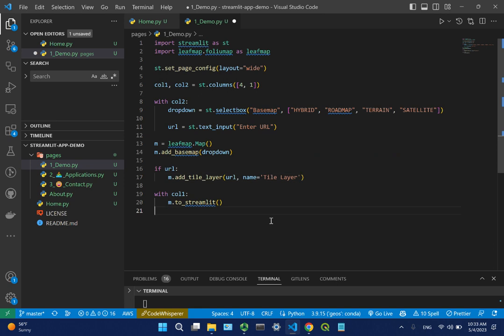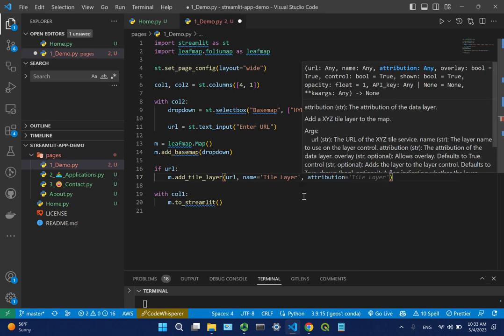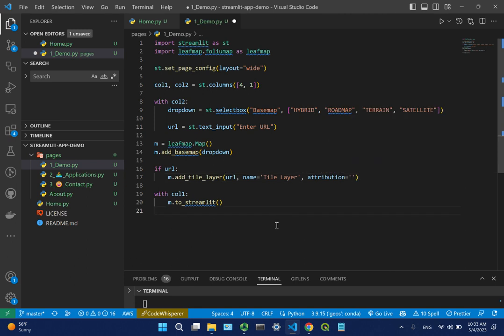And then I can have another one, attribution. So for Folium, you need to have attribution. You can just have an empty one. It doesn't matter. Okay. So take a look at this one, right? Should be pretty simple. Okay. How many lines of code?